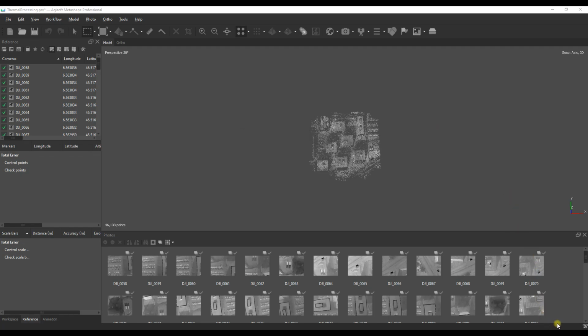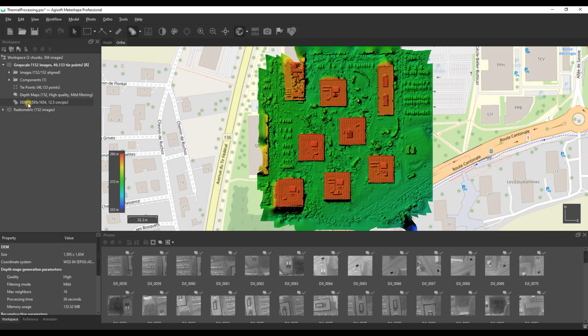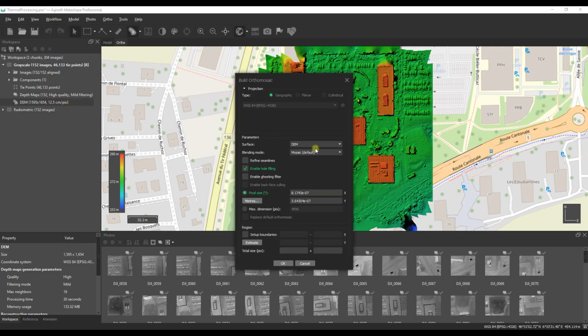So once that's complete, we can go ahead and just take a look at our digital elevation model, make sure it looks somewhat sensible, and it does. So nothing wrong with that at all. It all looks to have worked out quite well. So the following step would be to build our ortho mosaic, and we're going to use the DEM as the basis for that, or as the base for that.